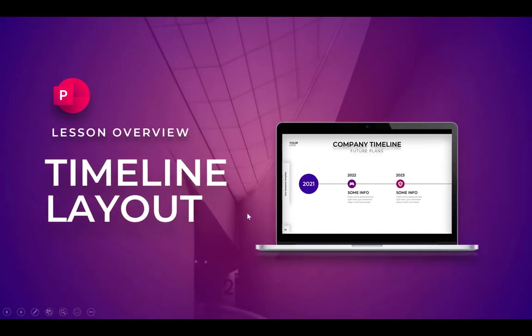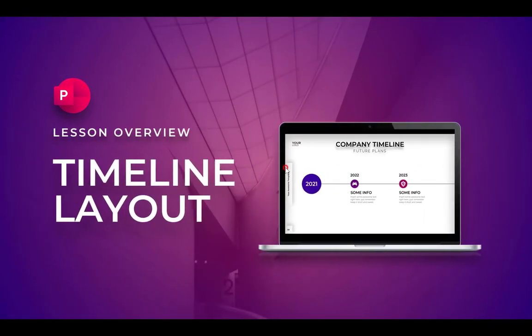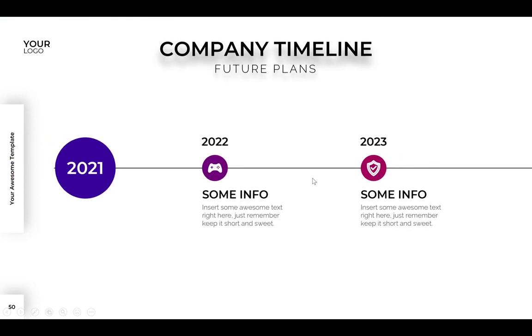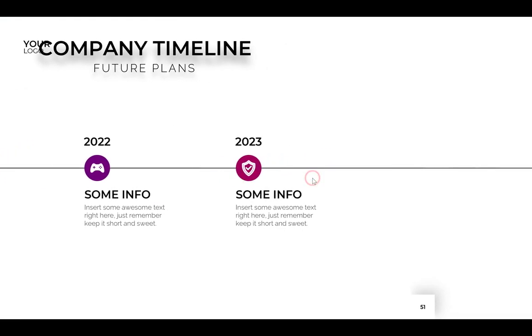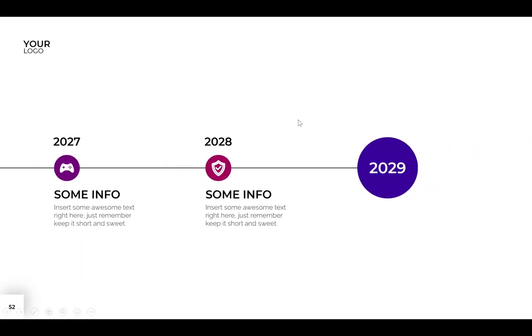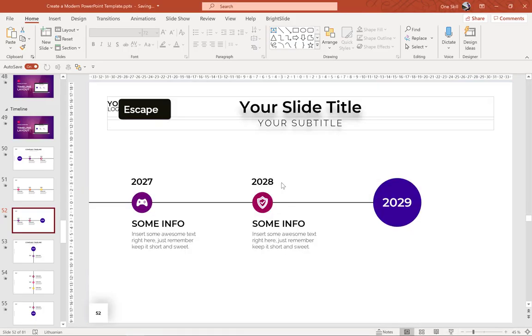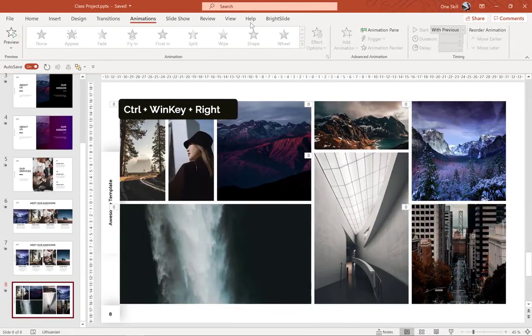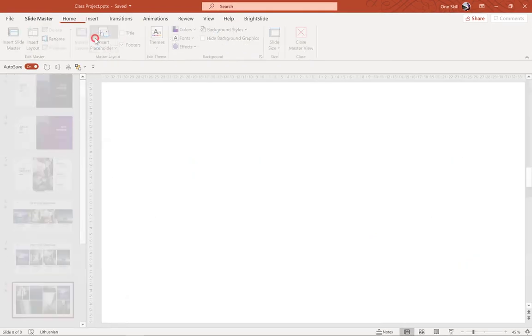Hello and welcome everyone to this lesson where we will create this timeline layout. We'll have to create 3 slides in total, and with the help of animations and push slide transitions, we will make it happen. Alright, so let's jump to our class project and let's go to slide view as we always do.